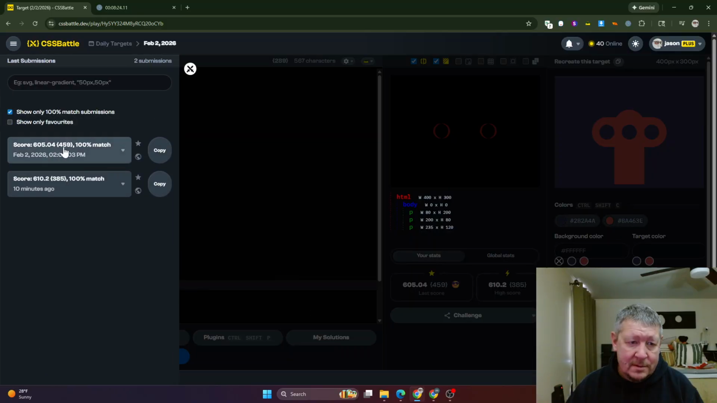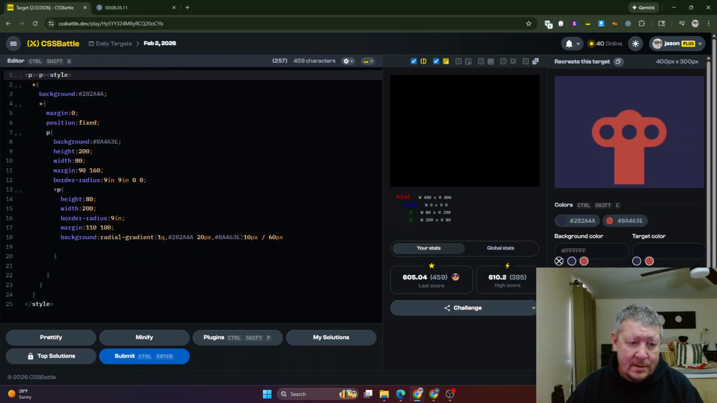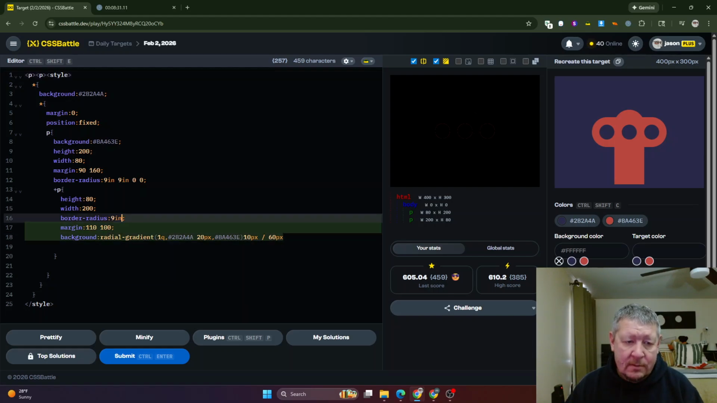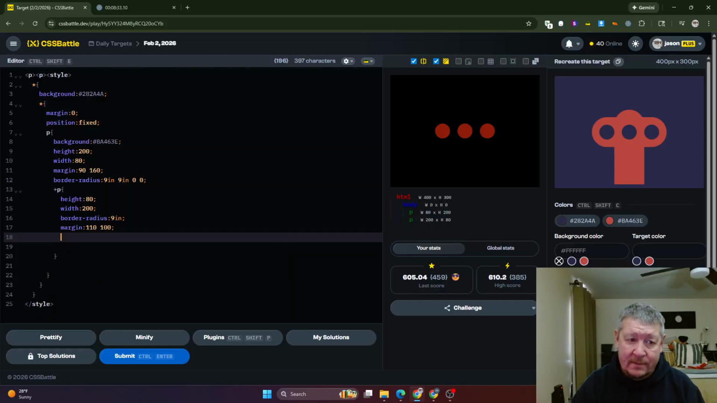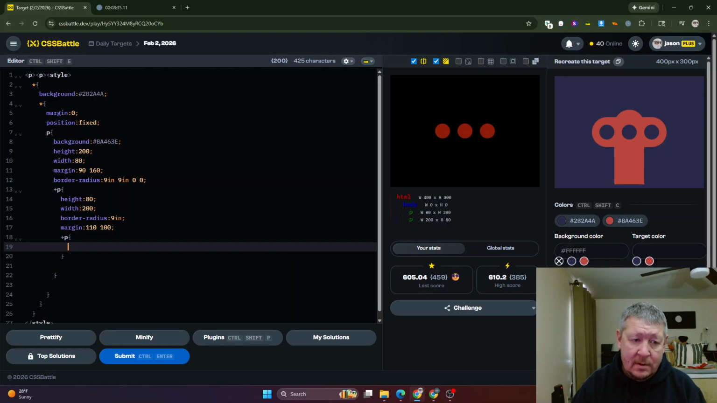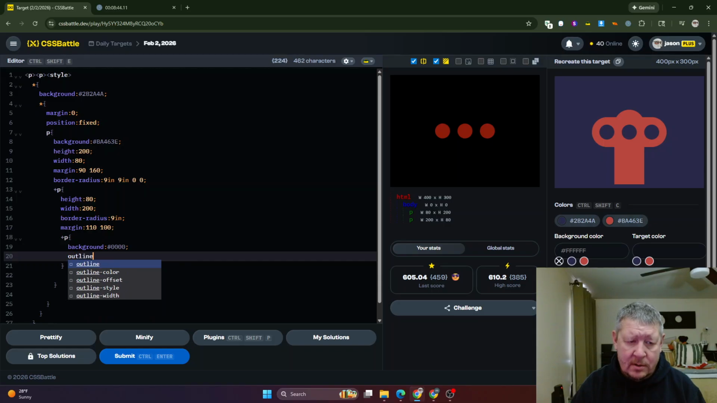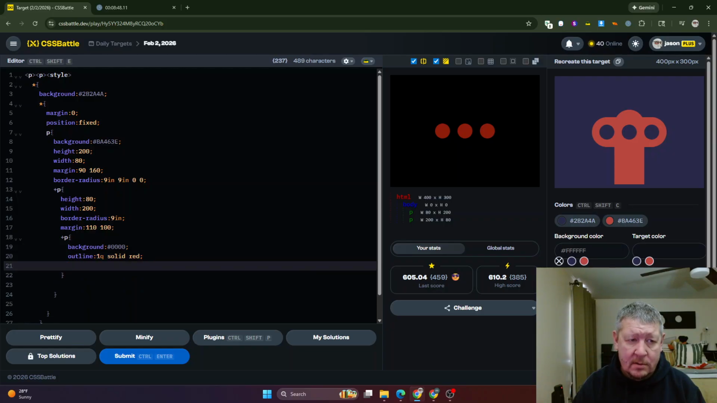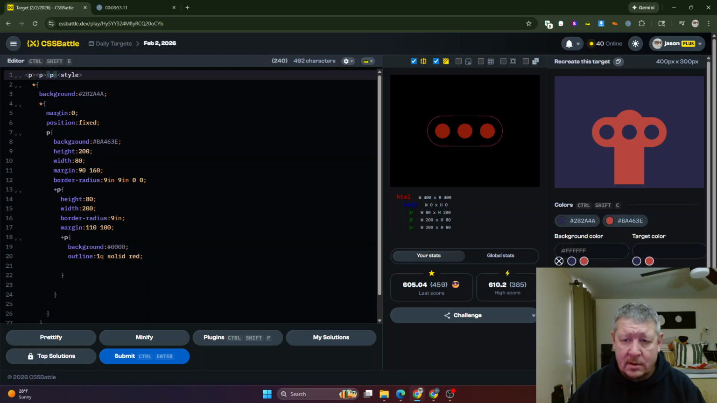Let's go to my solutions. Oh, that was with the radial gradient. And then I got rid of that. Let's try this again. Maybe I never solved it. Background transparent. Outline 1Q solid red. I don't see anything yet because it's not there. There's the thing.